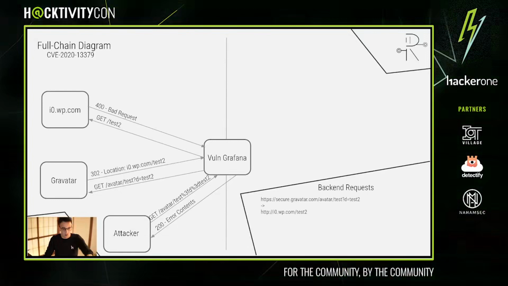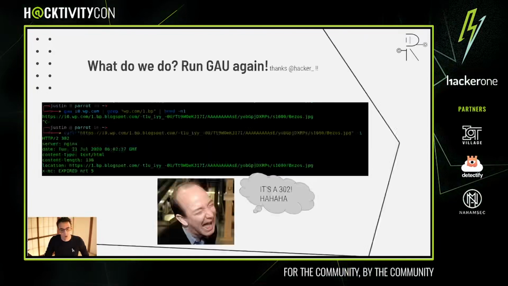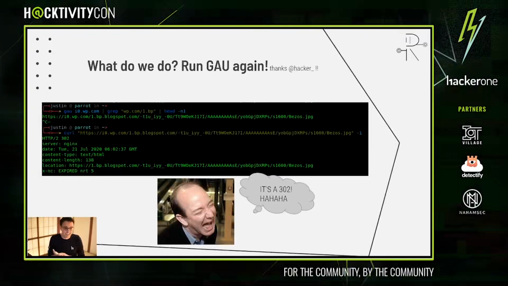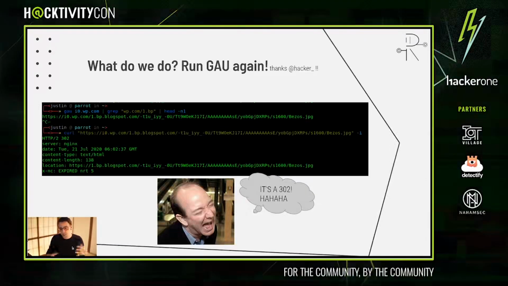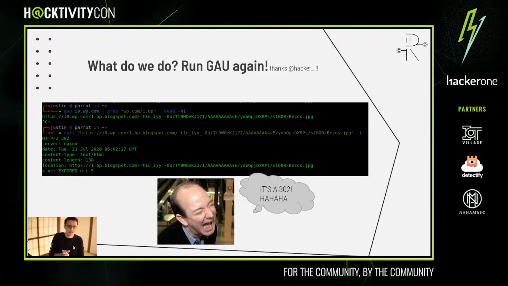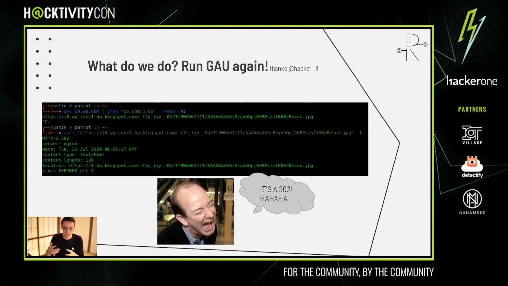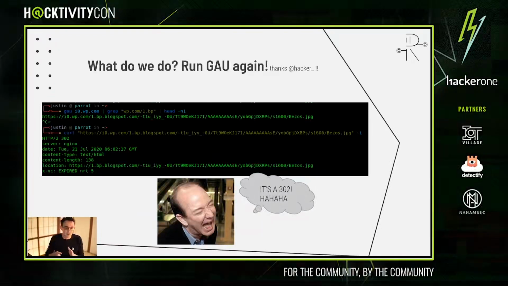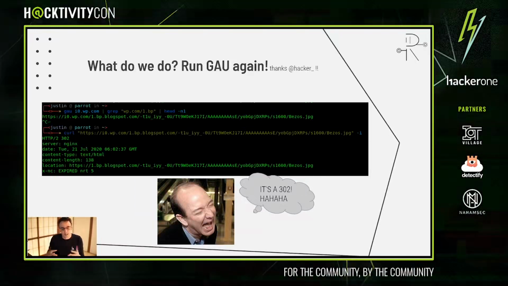So here's the image going to wp.com, returning a bad request, and then we get the response back as the attacker. So what do we do? We run gal again on this i0.wp.com. And while we're messing around with the results of that, we come across this bezos.jpg file. And this file is located under wordpress.com/1.bp.blogspot.com. And this does something a little funky.